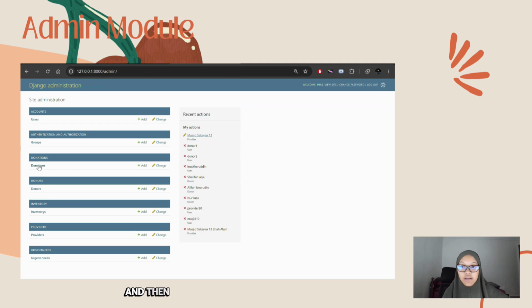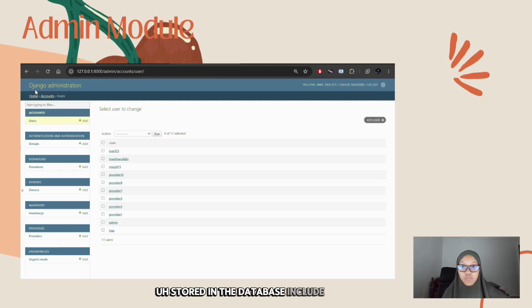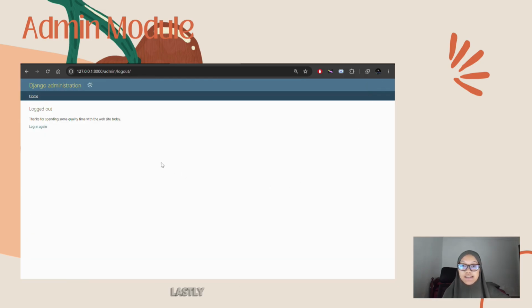And then here, the admin can monitor all the data stored in the database, including providers, donors, inventory, urgent needs, donation, and payment records. Lastly, the admin can securely log out.